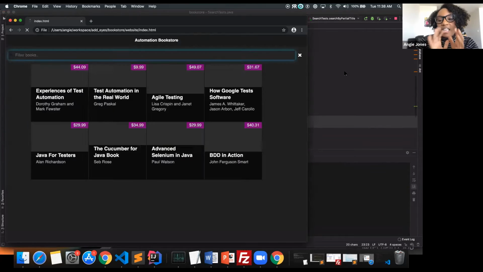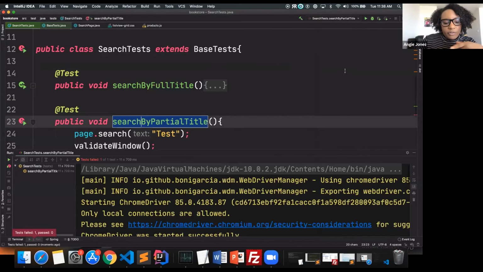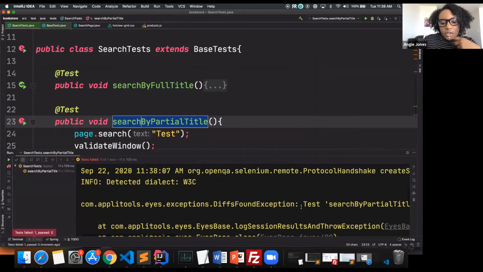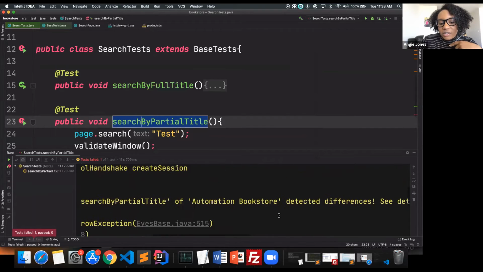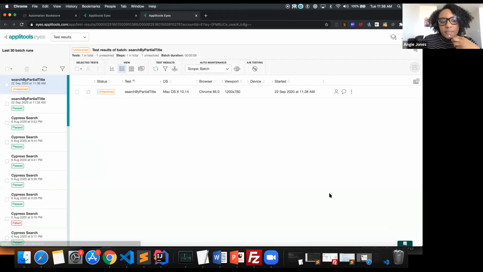So again, taking a picture, sending it up to the cloud, and then it's comparing the two to see if there are any differences, right? If so, it will fail like it did here. And when it fails, you see you get this diffs found exception, and it tells you which test failed, of which application. It also gives you a little link to go to that test, all right?